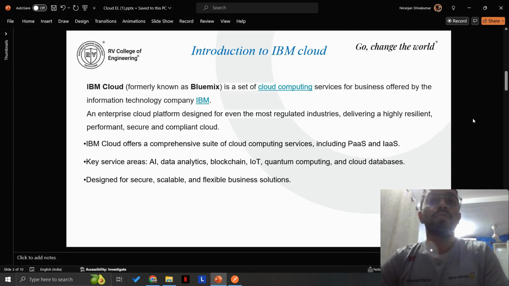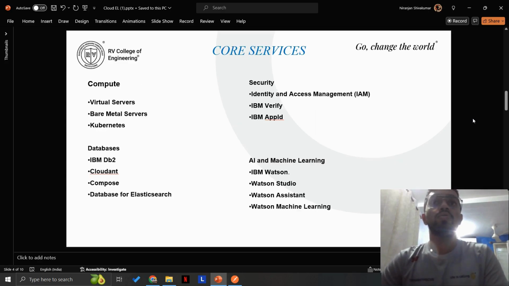IBM Cloud offers platform as a service and infrastructure as a service as its main selling points. The key areas they are into are blockchain, quantum computing, storage, databases, AIML and analytics. These are used to create secure, scalable, and flexible business solutions for other businesses. Coming to the core services, as with any other cloud competitor, they have compute servers, where we may have virtual servers and bare metal servers.